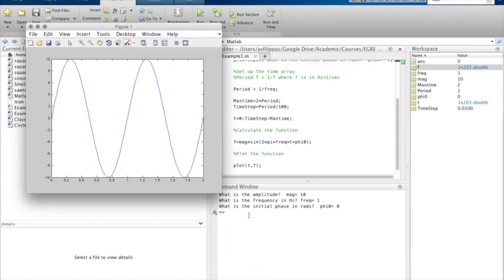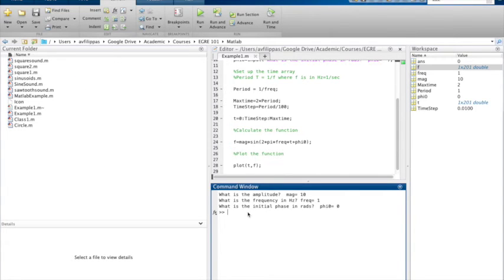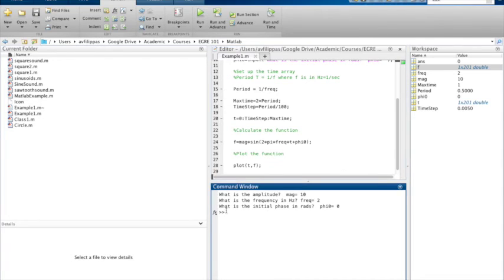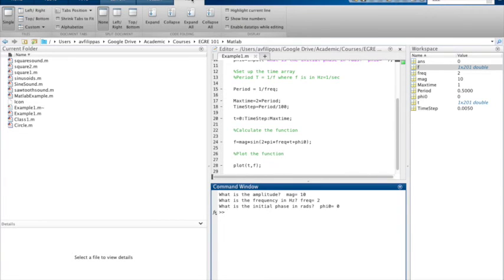Let's change the frequency. Let's see if what I said is true. So I'm going to run this again. What is the amplitude? 10. What is the frequency in hertz? 1. No, let's say 2. What is the initial phase in rads? 0. Now notice that I didn't get a plot here because I already have a graph up.